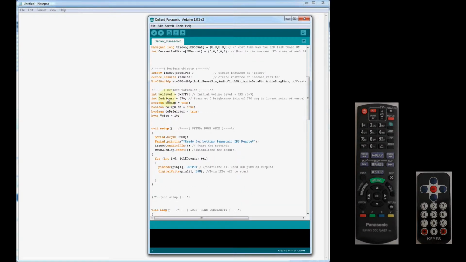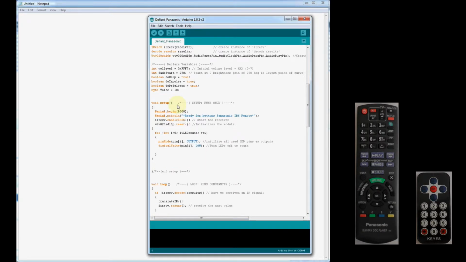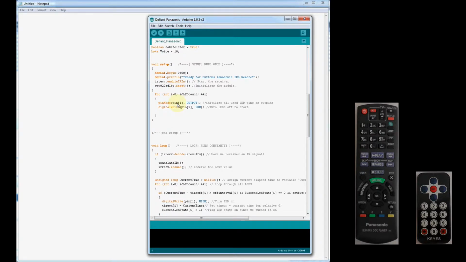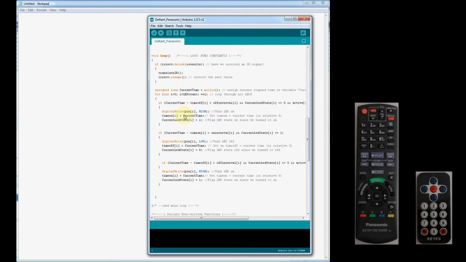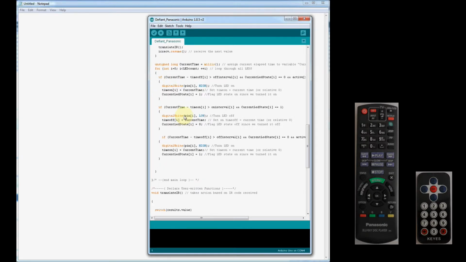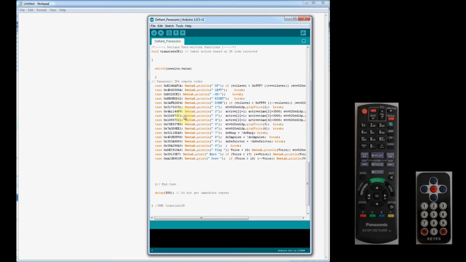I've got some other code in here for volume level, setting the max volume level. There's some other code here we're not going to worry about at the moment. But basically, what I've got here, let's get down to this section, is the code for the Panasonic remote, and using our receiver, also works with the sound module.